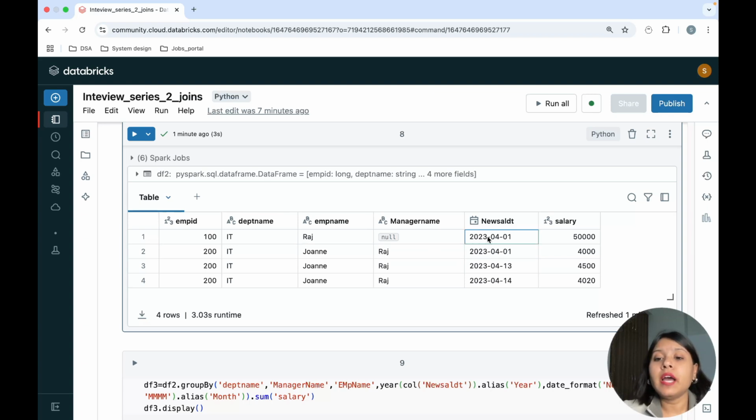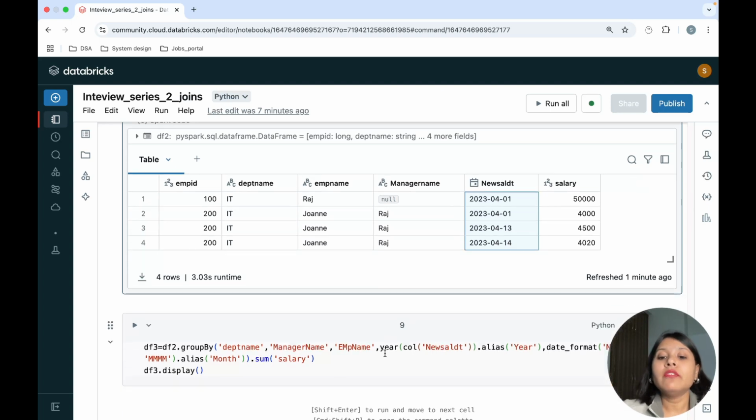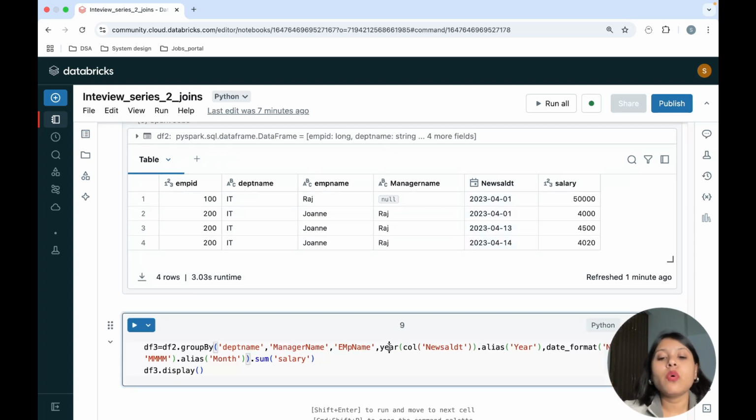Now for them, I will be calculating my year of salary date, that is 2023. So how to do that? We have a function called year. This is also present in SQL. So you use year, and then you give the column name, and I'm aliasing this year of new salary date as year. And then the other one, that is my month. I'm using my new salary date and I'm calculating the month.